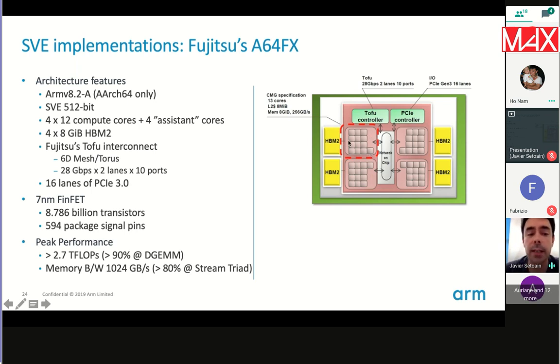Each of these clusters is going to be connected to a single 8 gigabyte HBM2 memory, and then Fujitsu included this special interconnect of theirs. The Tofu interconnect is a 6D torus. It can get up to 28 gigabits per second, 2 lanes, 10 ports. These are the published numbers. They're very promising: over 2.7 teraflops, and a memory bandwidth of 1 terabyte per second.